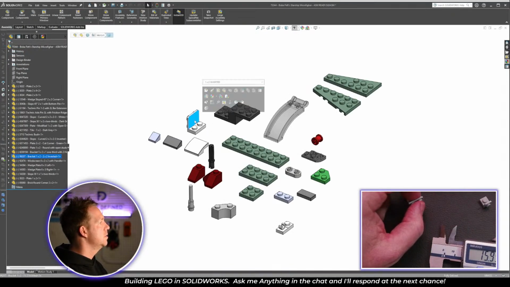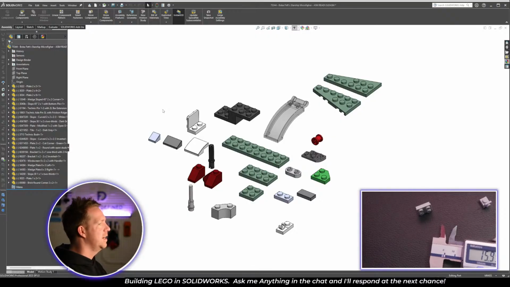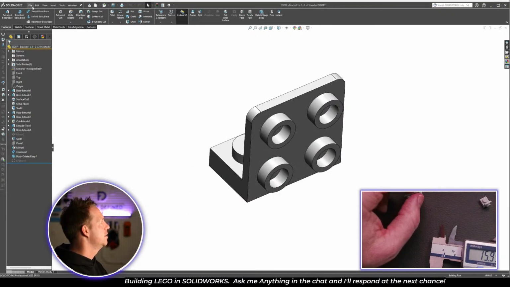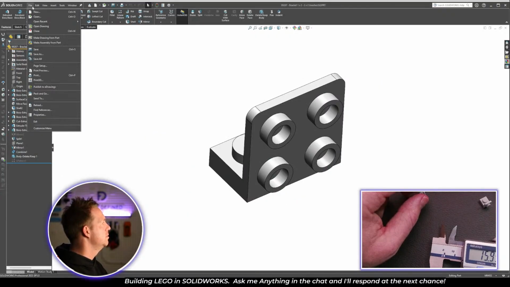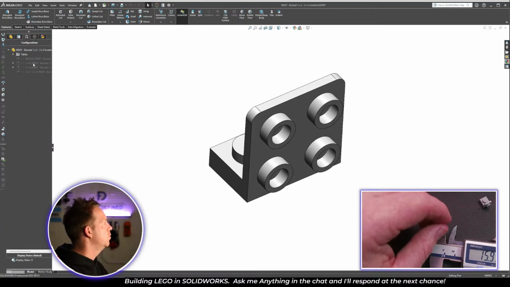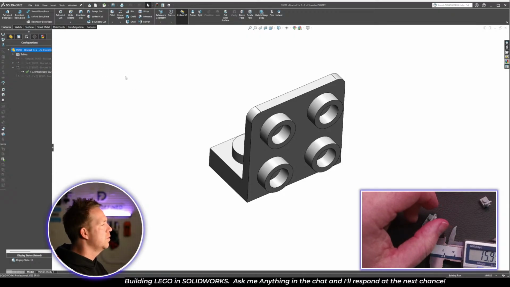Insert. Oh, there's one there. We did have one there already. That's fine. I'll have to just reinsert the original. Now, I want to get rid of the other configurations in this one. Don't want to use them anymore.